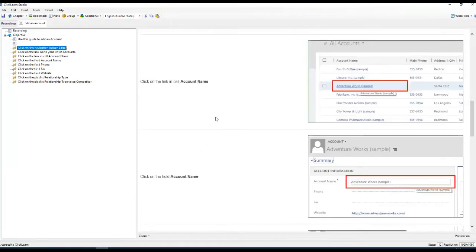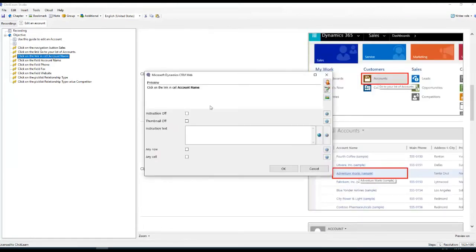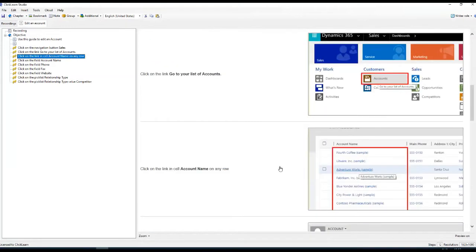Now, another part in here is also that since this is an instruction for how to edit an account, I don't want my end users to look at one single account or specific account. I want them to be able to choose anyone. So by going down here to the cell of account, I'm presented with two options here. I can choose any row or any cell. If I choose any row, then it will change my instructional sentence, but it will also change the thumbnail that I'm looking at. So now I have a larger area to focus on. And this will also give me the ability that when I go into the videos, I can now choose from any one of these fields.